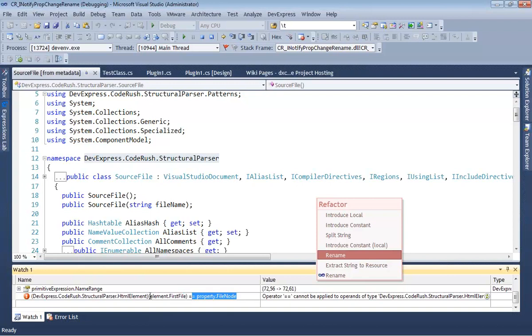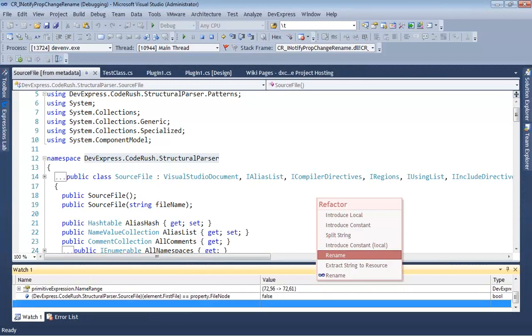Why is this? IntelliSense gotcha. HTML element. This should be the source file. Is what this should have been. I'm not sure how that got in there. This should be source file. Okay. There we go. And we're still not equal to. So interesting. So let's try this instead.